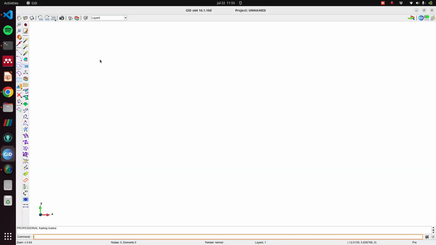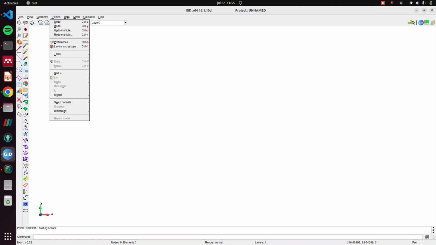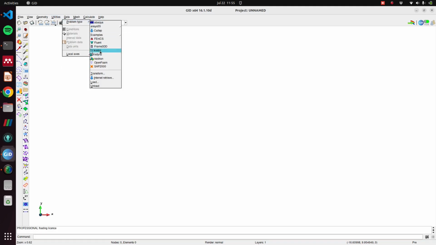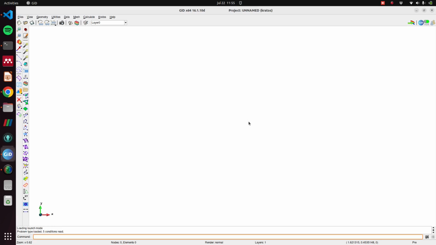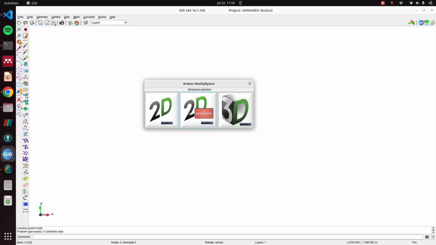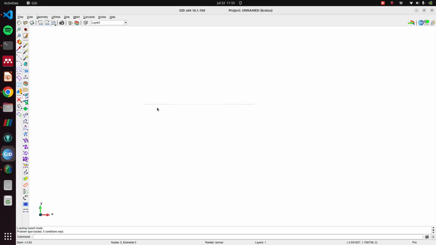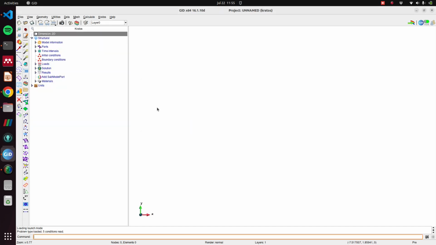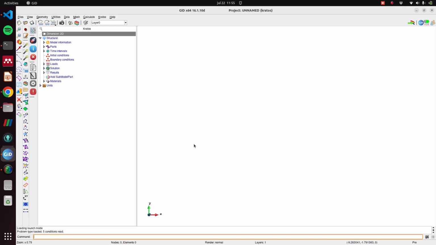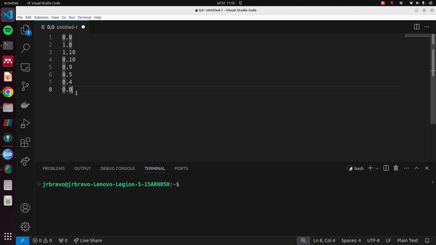So we open the Kratos problem type on data, problem type, and choose Kratos. Then we are going to select structural and 2D, not 2D axisymmetric, just plain 2D. In here we are going to draw the rectangle, and in particular these are the coordinates that we are going to be requiring.